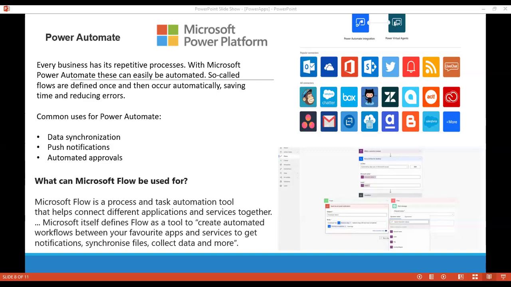So let me go to the application for D365. So let me go here. So this is the Power Platform Admin Center. From here, you will be able to set up the new environment and control and monitor the environment.